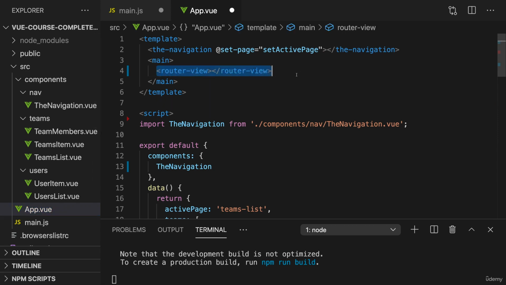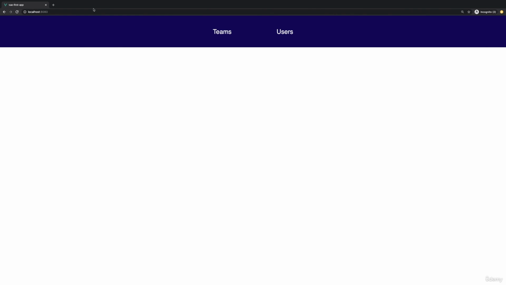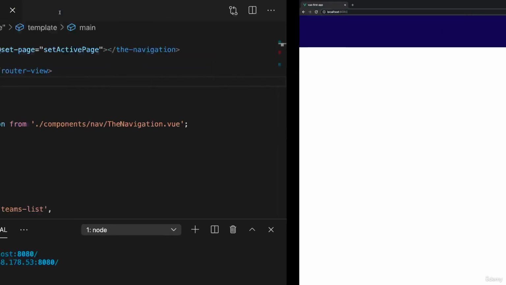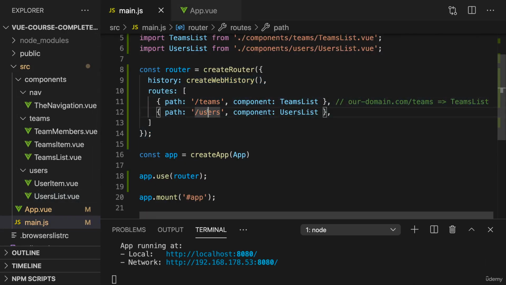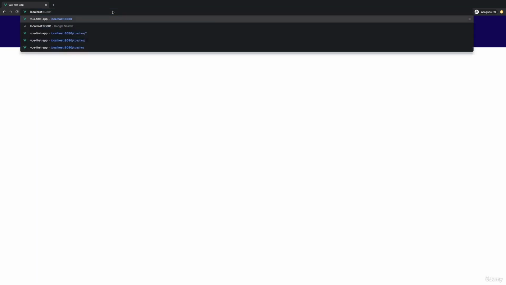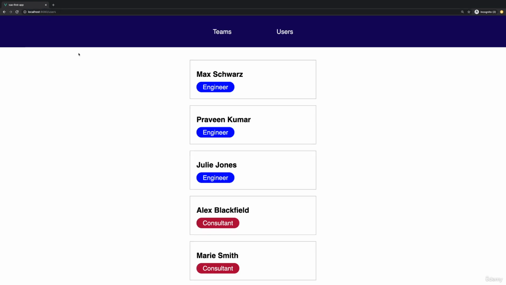So with that, we now let the router know where to load that, and hence we can save everything and reload. And we won't see anything on the screen because at the moment we're just on our domain /nothing. Now, the routes we registered were /teams and /users. So let's try those. Let's enter localhost 8080/teams, and we see the teams page. Let's try users, and we see the users page. And now we got shareable links.